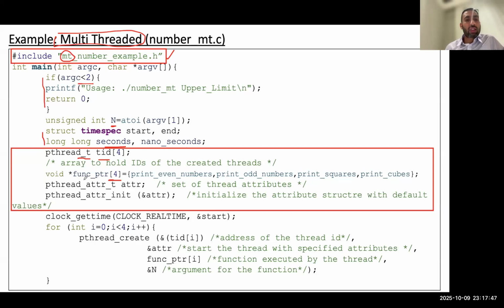Other than that, we are creating an array of function pointers. So actually, it is an array of void pointers, and we are initializing it with the names of the 4 functions: print even number, print odd number, print squares, print cubes, right? So we are just making an array of function pointers. Then we have a variable of type pthread_attr_t. Why will we use it? We will use it to set the attributes of the threads which we are going to create. Whenever you create a new thread, you first need to specify the attributes which you want to set for that newly created thread, right?